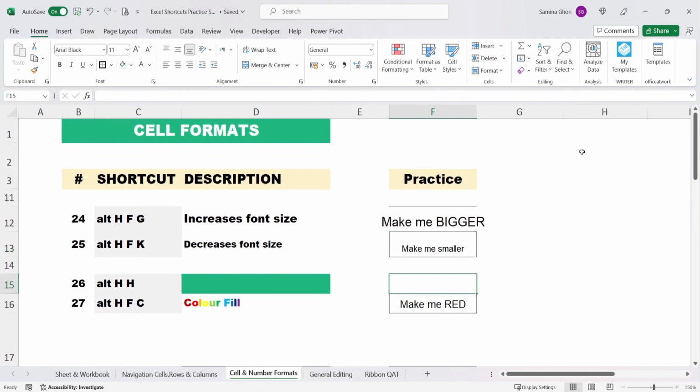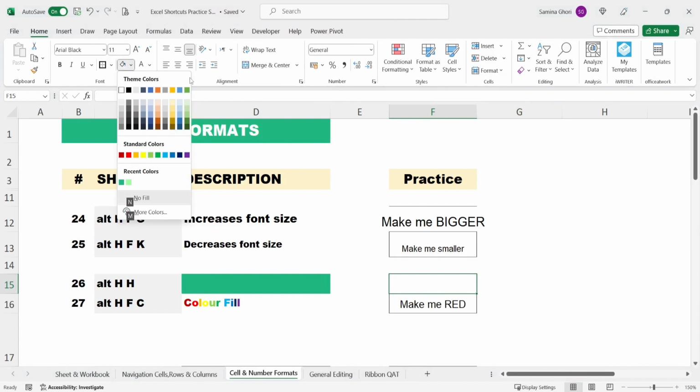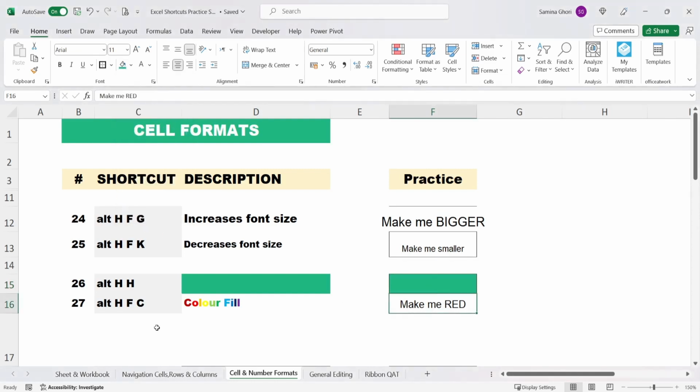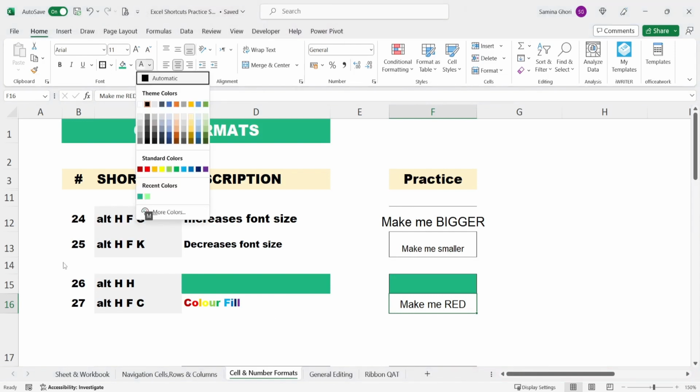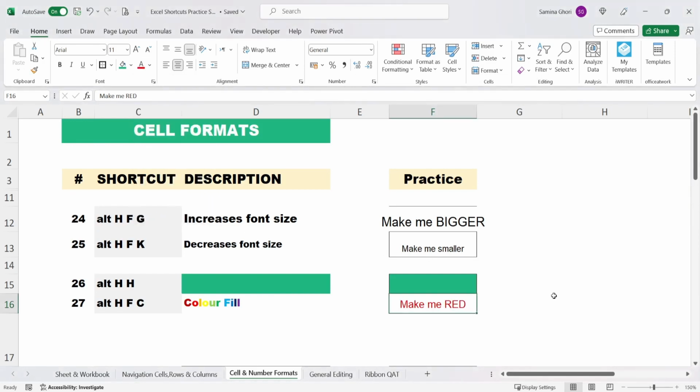Now we can move along to the coloring format. Number 26, Alt HH, opens up the dialog box, and now we can choose any color that we want to shade our box. You have a number of different options here: no fill, more colors, and any Pantone colors. Let's just make that green. Now, if you want to change the text color of your cell, you go to Alt H, F and C. Once again, it opens up the dialog box and you can just highlight that into red.